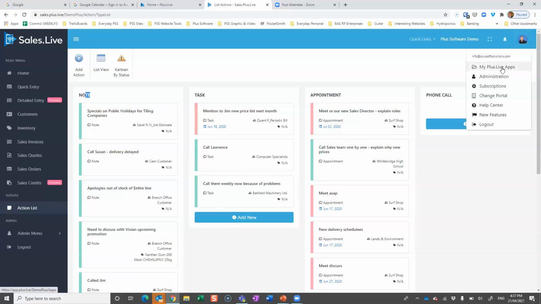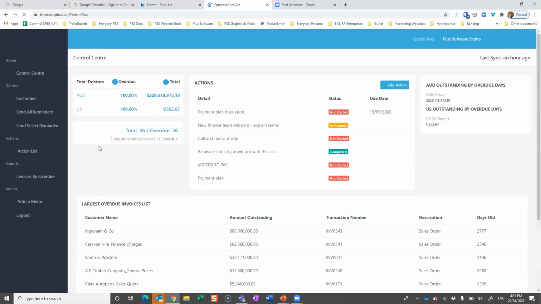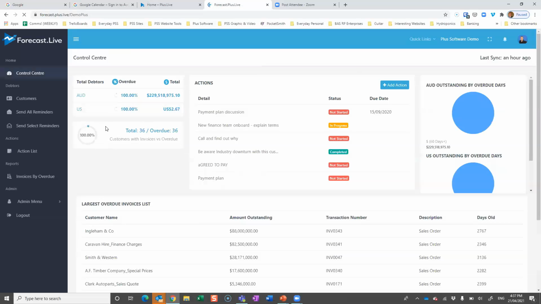Let's head back to the Plus.Live apps, and I'm now moving into Forecast. Now, Forecast is simply splendid. Remember, using the same data connector, it goes into my Sage and pulls all the overdue information. This landing page is simply a control center, so it gives a little bit of core information around total debtors, and it depends on the currencies as well. And then it also shows me my largest overdue invoice list.